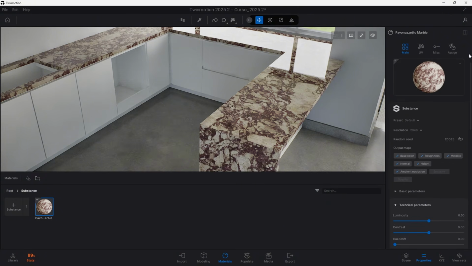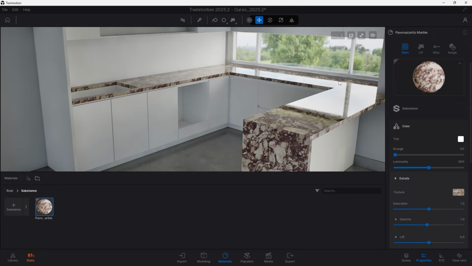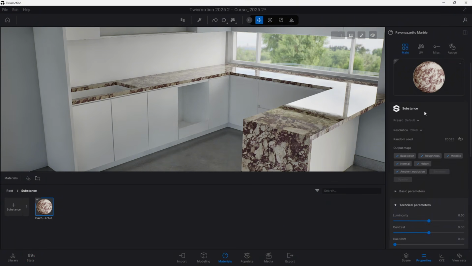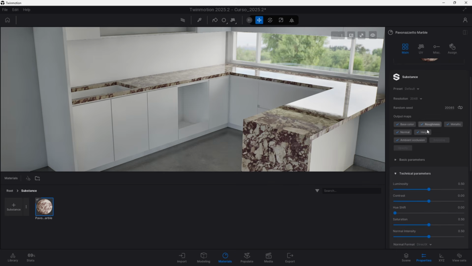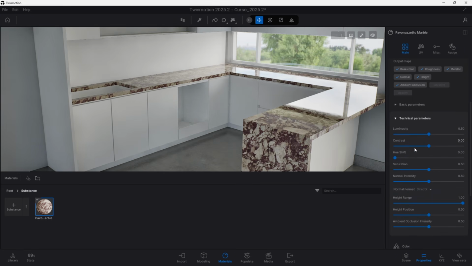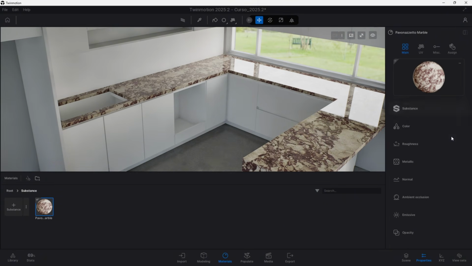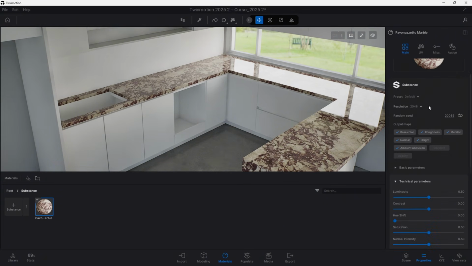Okay, so if you notice here, there's a new section that's not visible within any of the other materials that you have available within Twinmotion, and this is the Substance section. This Substance section has some special properties that will allow you to modify this material in a different manner than the other sections allow you to do.